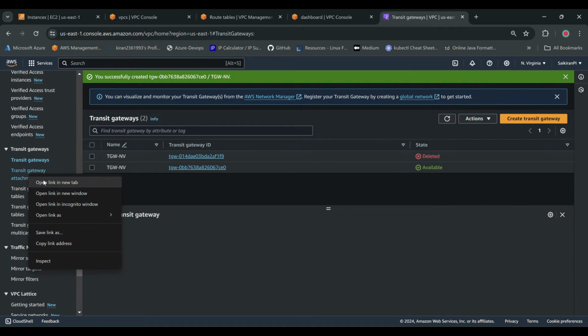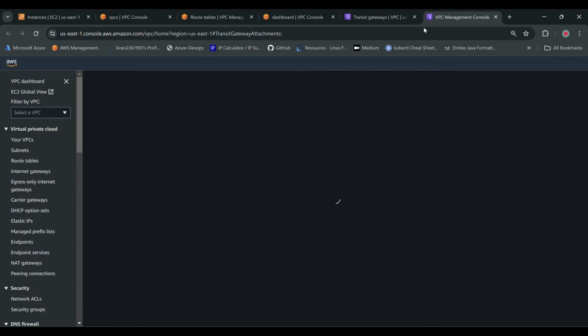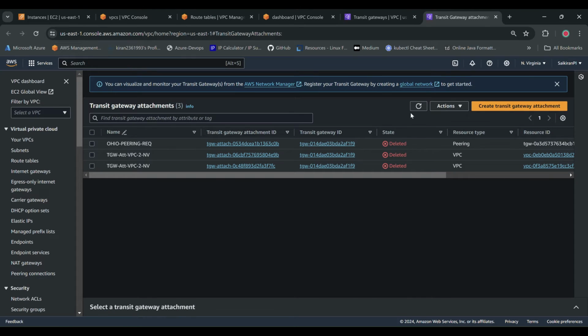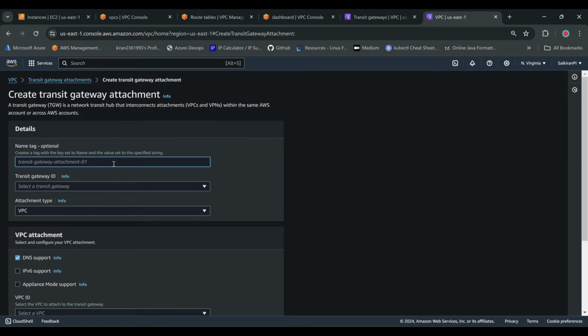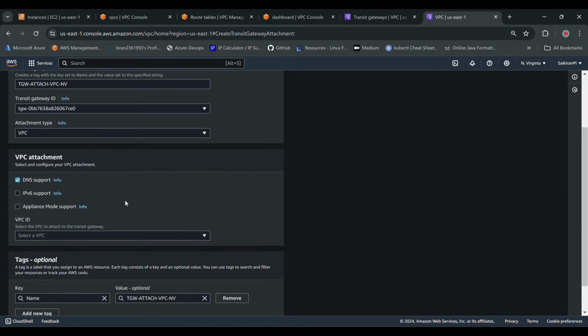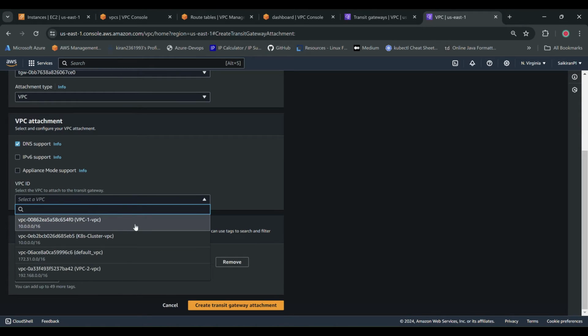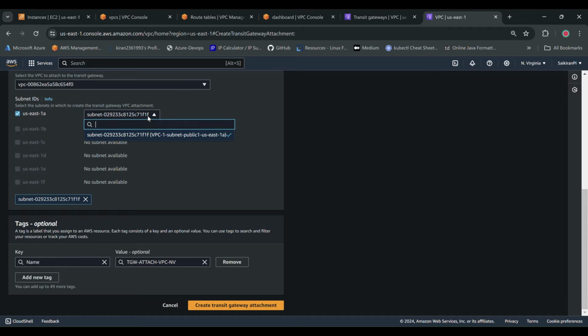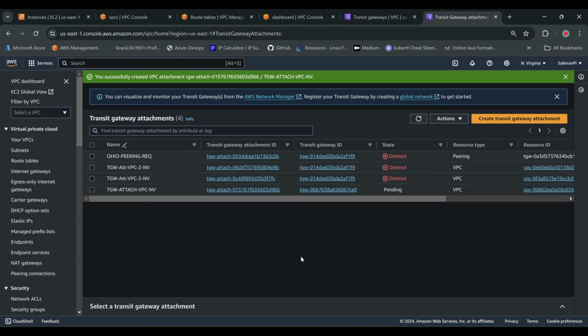You have to attach this transit gateway to a VPC. Okay. Create transit gateway attachment. TGW. Attach VPC North Virginia. You have to attach it to the two VPCs. You have created two VPCs, right? So you have to select VPC1 first, and then after that you have to select the subnet. We do only have one subnet, and then create transit gateway attachment.